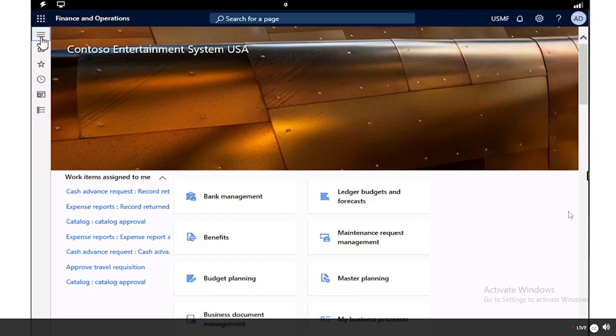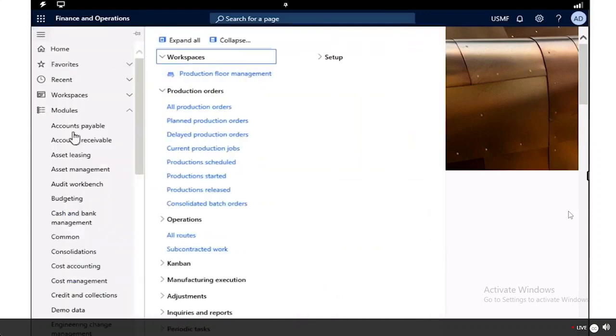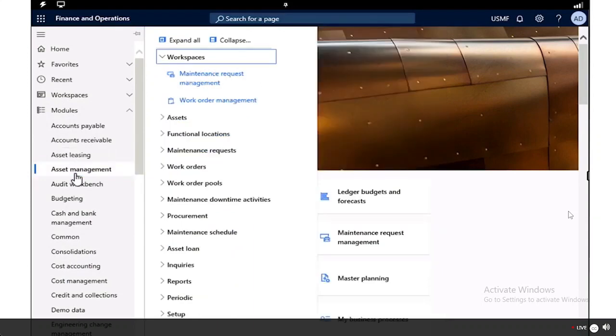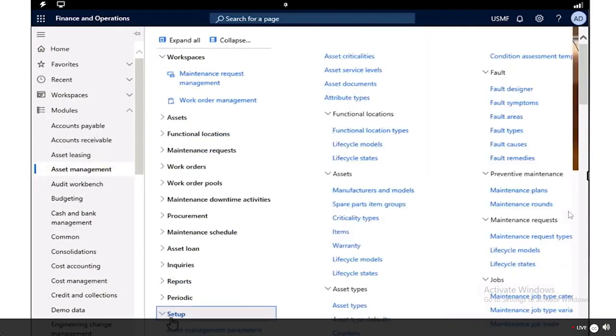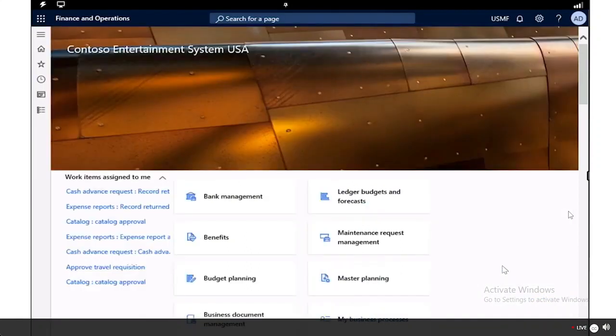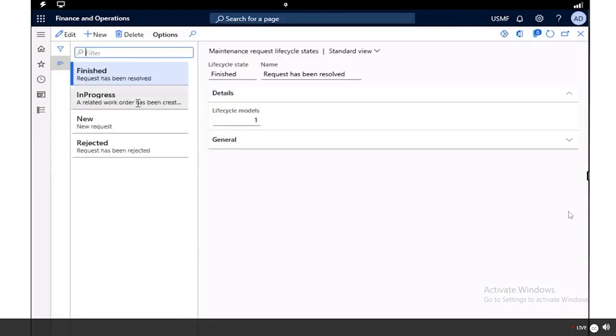So in order to create that work order, we're going to come into our modules. We're going to come to Asset Management. We'll select Setup, then come over to Maintenance Requests, and then we're going to look at our different lifecycle states. This is the In Progress state, where if we wanted to make any type of changes, let's do a little bit of an edit here. So instead of creating a new one, let's edit this.